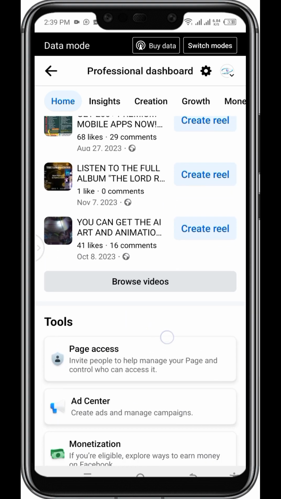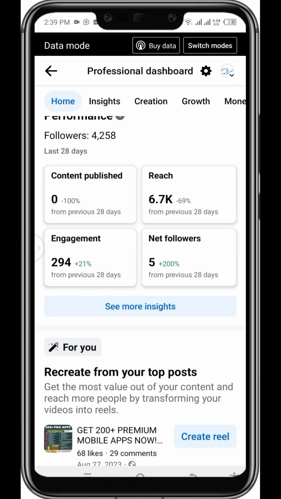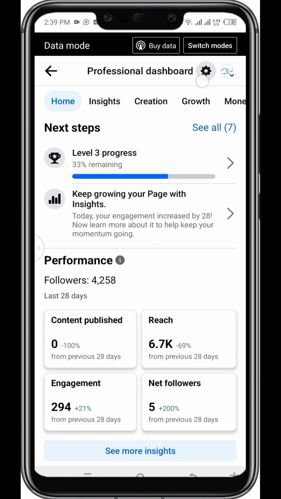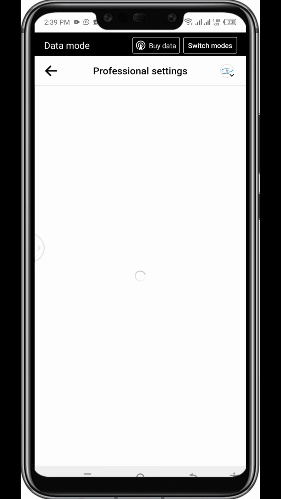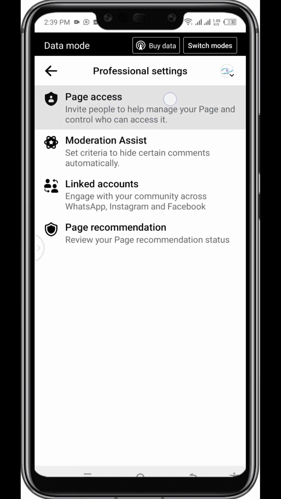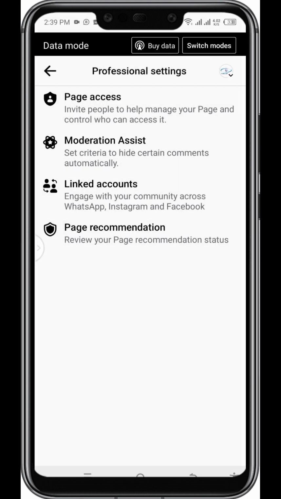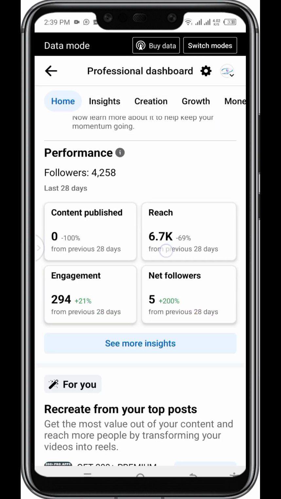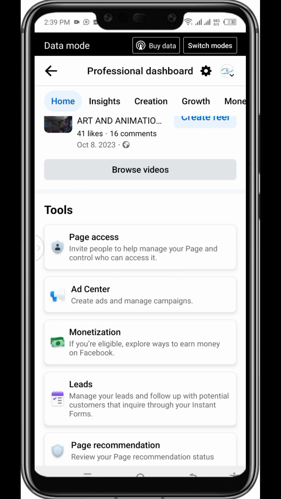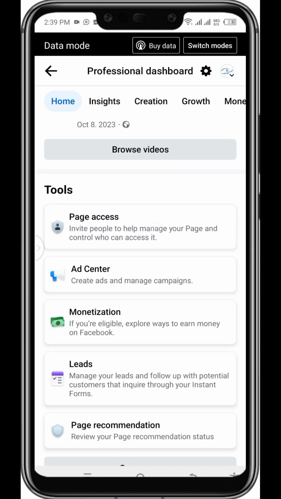Okay, this is page access. If you don't find it here, you come here where you see the settings and you click here. You see page access. It'll take you to the same place. You take it here or you take it from down here. Just scroll down, you see page access. You click there.